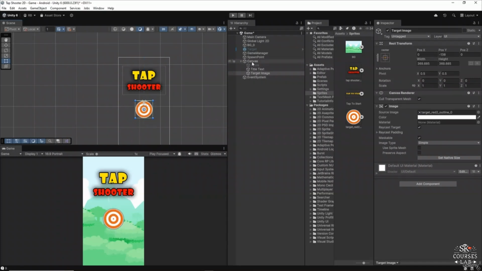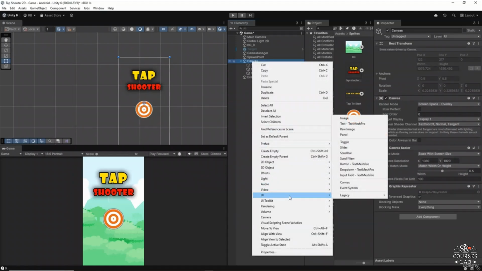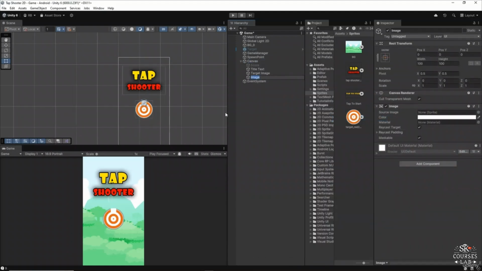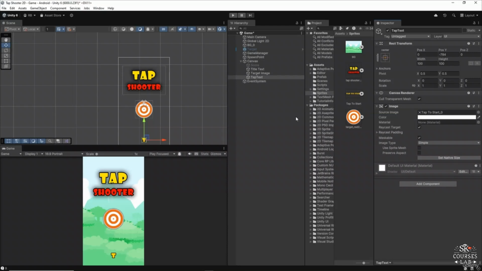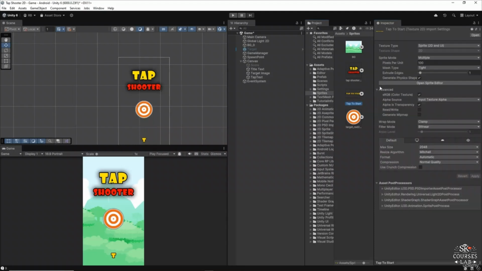And finally, we're going to click on the canvas, go to UI, create another new image, and then I'm going to name it tap text. And then I'm going to position it somewhere like this. And now inside the tap text, I'm going to drag and drop this tap to start text. So let's go ahead and drag and drop this tap to start text. And this is how our tap text looks like. Now, as you can see here, we have only the T showing up, but we have tap to start all the text elements in this image.